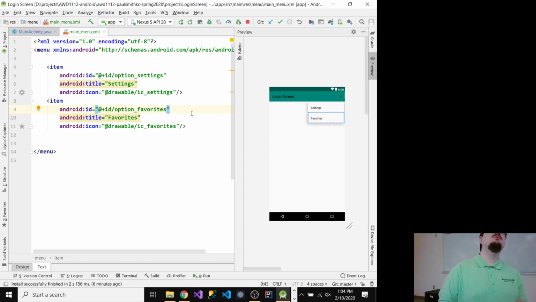Does that make sense? So the other thing I need to do, if I want these to actually now come up and not be in the overflow, I need to set two settings. So first of all, I need to set their order, and I also need to tell them that they should be able to show as an action.